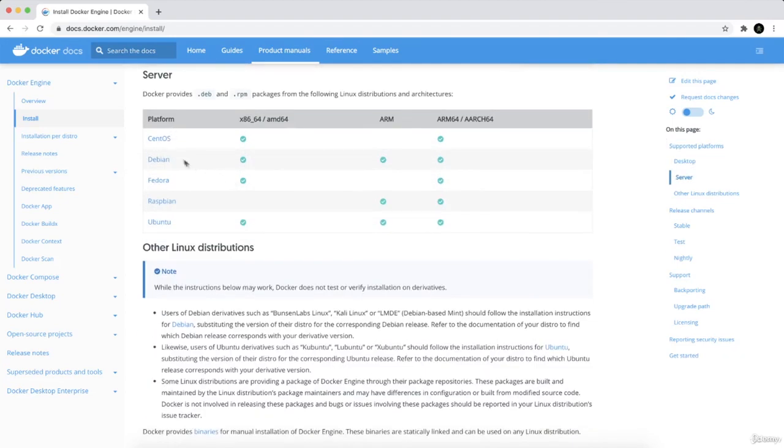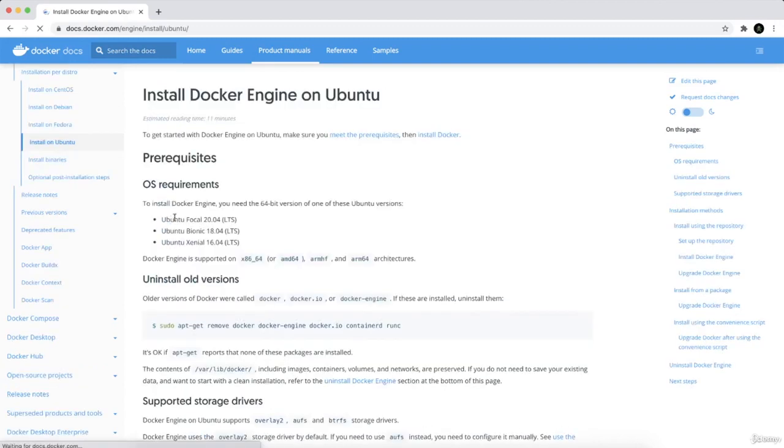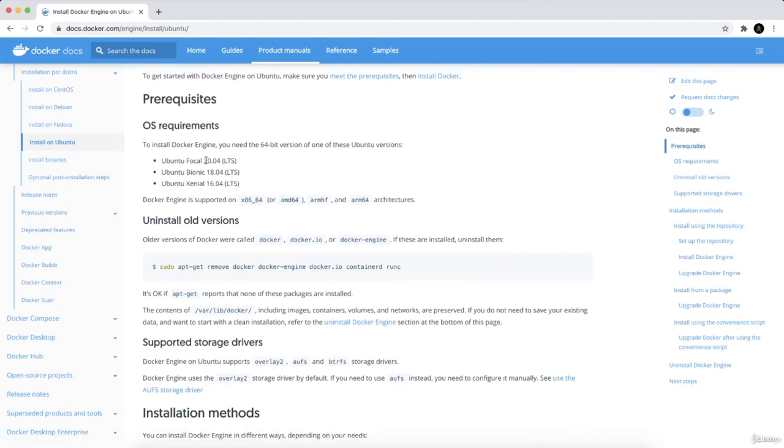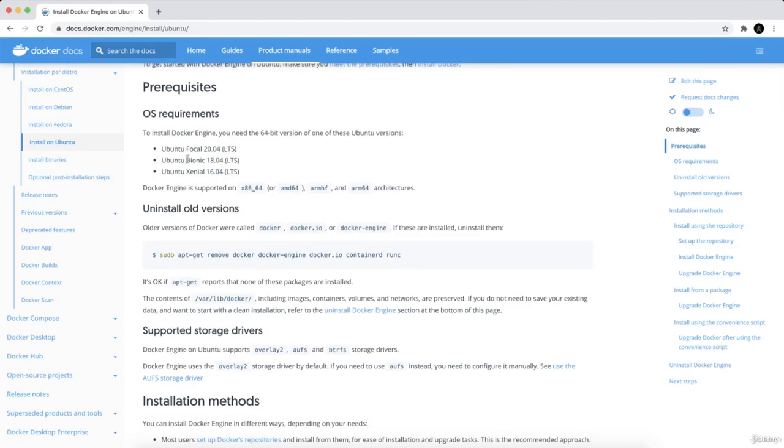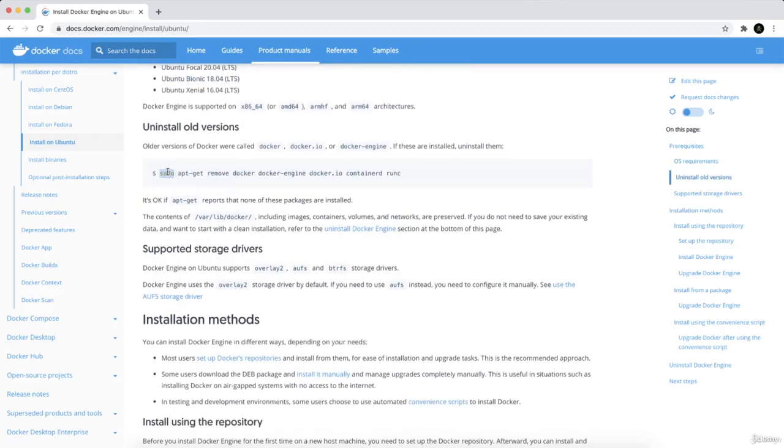Now for the server here, you will choose your Linux distribution. So it is CentOS, Debian, Fedora, Raspbian, or Ubuntu. So in my case, I will choose Ubuntu for now. And from here, you can see if it is Ubuntu 20, Ubuntu 18, Ubuntu 16, and whatever. Well, I'm actually having Ubuntu 18, which is Bionic. So the first thing, you need to make sure you have the old versions uninstalled, just by running this command.